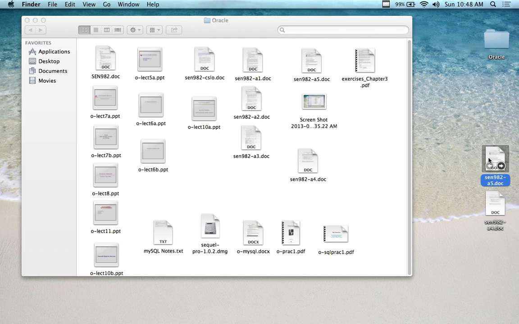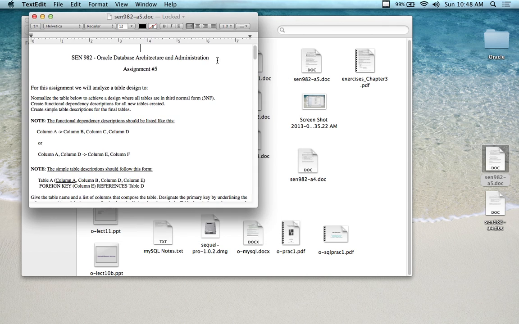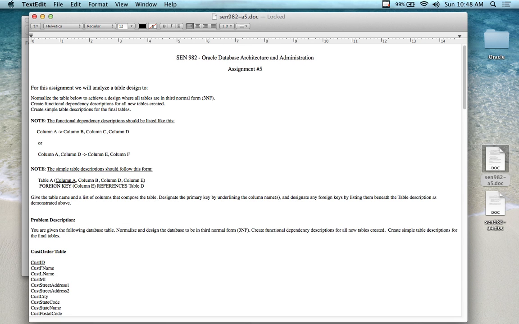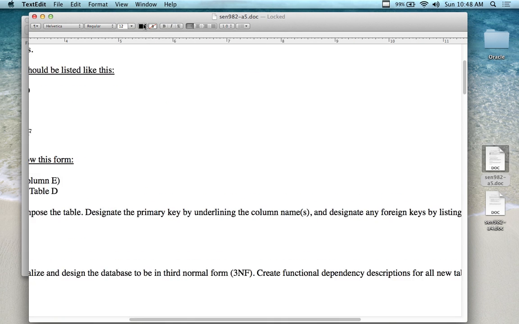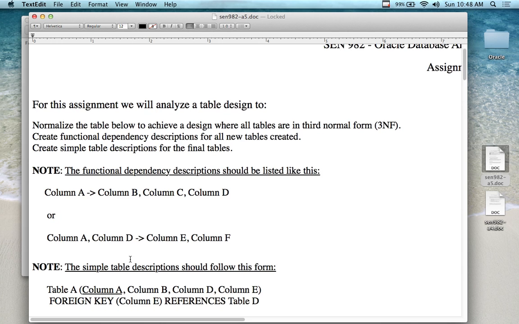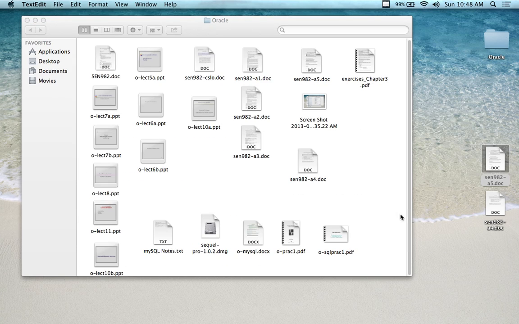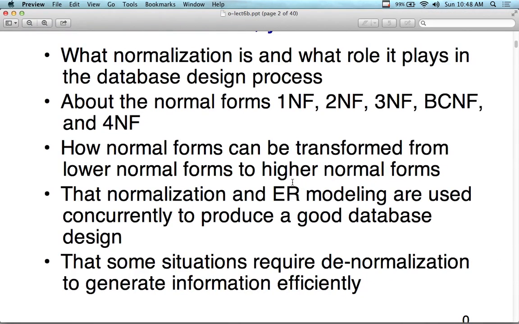Assignment number 5 is on normalization. It's hard to see it from where you're sitting, so let me make this a little bit bigger. Zoom in. I will wait and go over this assignment after I'm done with the normalization lecture, but number 5 is going to be applied to this lecture. So if you're looking for help with number 5, it is on the database lecture 6B. 6B is the PowerPoint that goes along with assignment number 5.